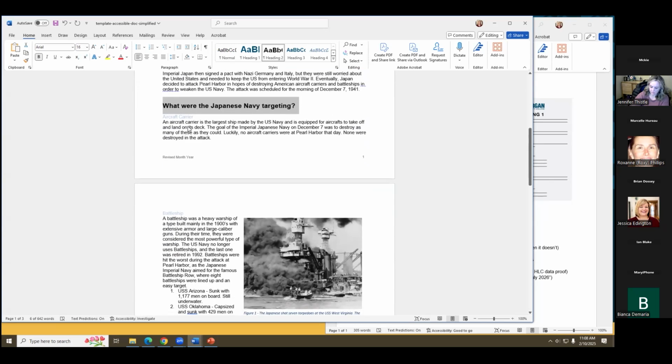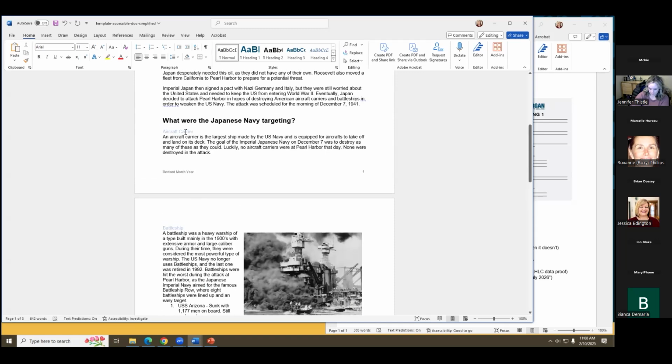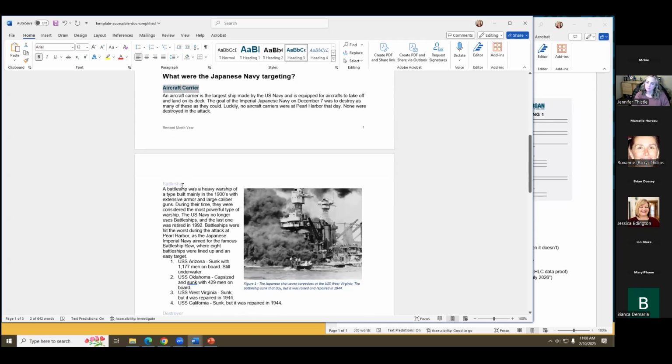But under here, you can see all the different types of ships. So there's aircraft carrier, battleship, and destroyer. Those are all subtopics of what were the Japanese Navy targeting. So I'm going to come in here and make these all heading 3s. So I'm going to highlight each of these and make them heading 3.